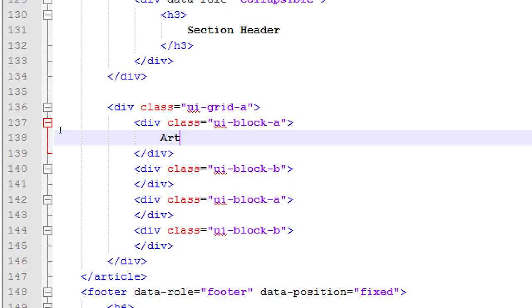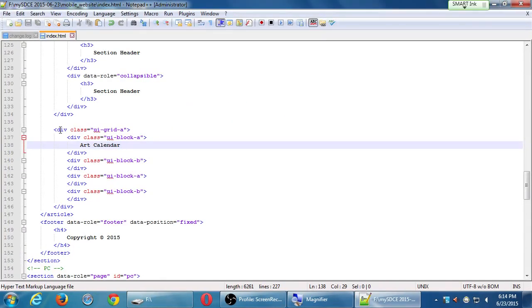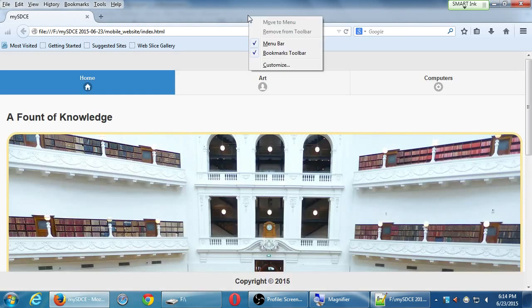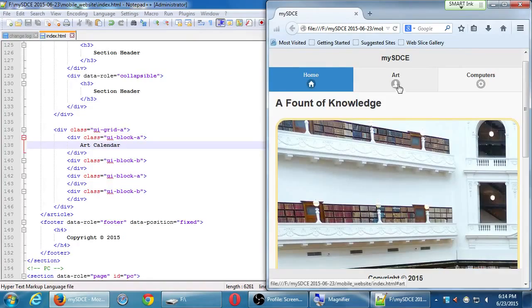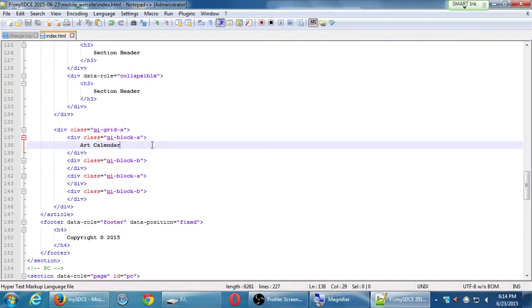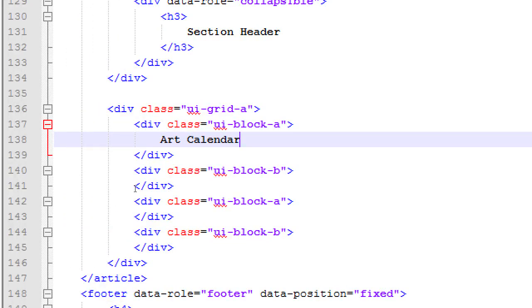We're going to write here art calendar, our calendar, and that is going to be a link. So we'll wrap the A tag around it. It's going to be a link, so we need, of course, href. That's the code to link to something. The something is going to be the aside that has a unique ID. Since it's an ID, we need the pound symbol.